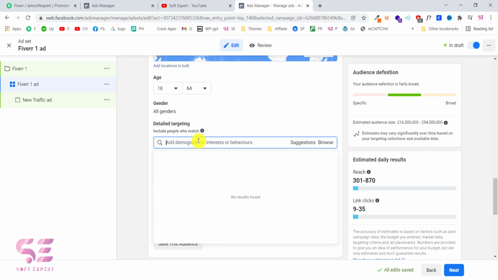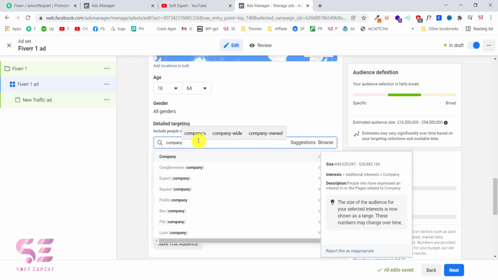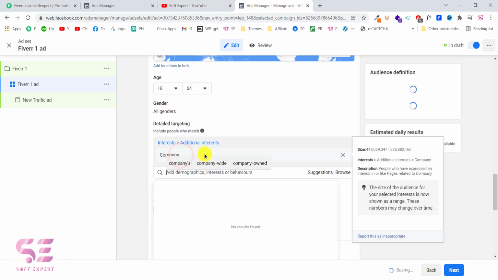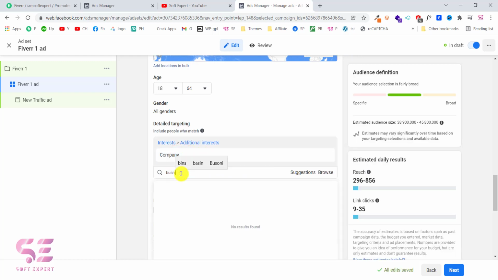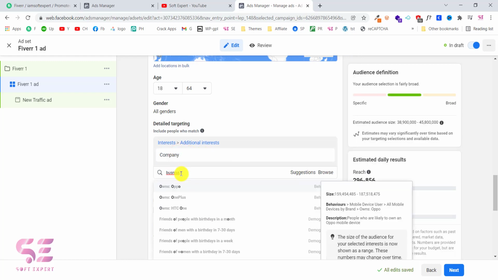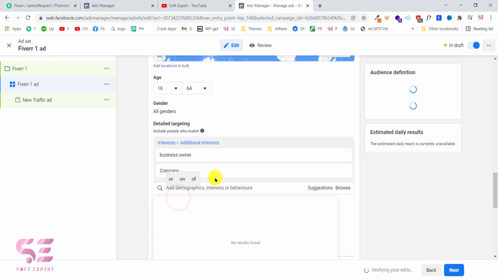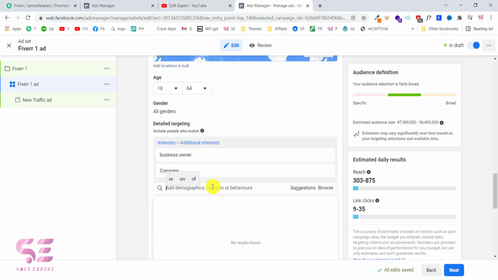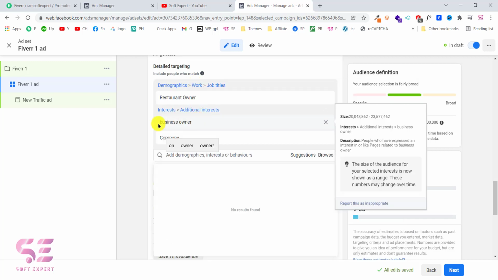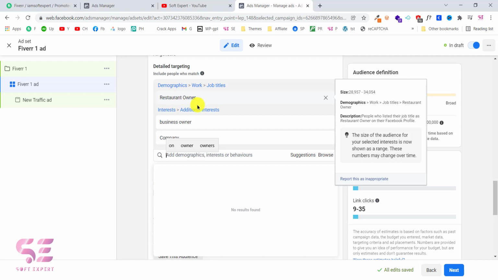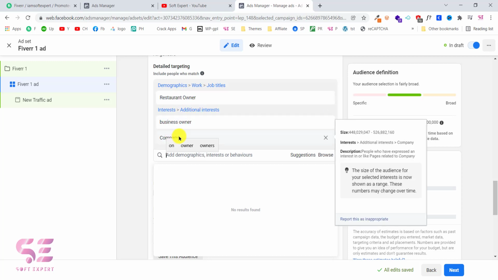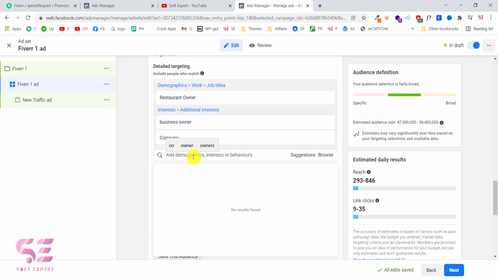And as I'm doing websites for people, I'll search for company. Okay. And I'll search for business or business owner. We can also search for restaurant owner. I'm doing this because these people may need a website for their restaurant, for their business, for their company. They will click my ad and will order. So that is how you can target specific people. Now I'll pause the video and I'll add some of them.